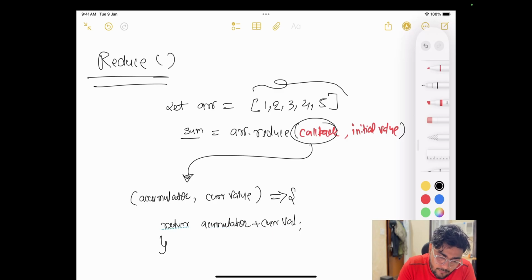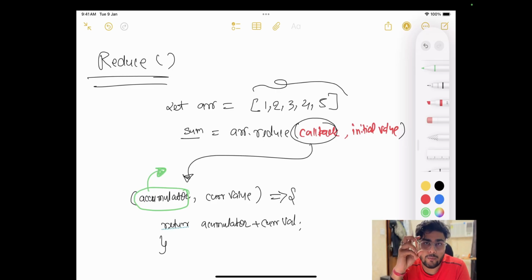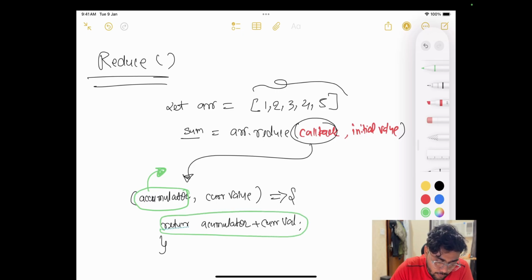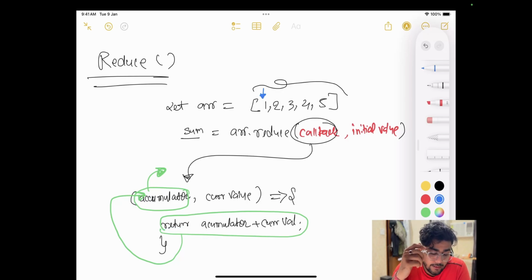So the first term, what is an accumulator? This is something that will store our single value. We'll be building it on each iteration, changing it on each iteration. How? Whatever value we return will be assigned to this accumulator and passed on to the next iteration. You might be confused about what the first value sent into the accumulator is. That's where the second argument comes into the picture.